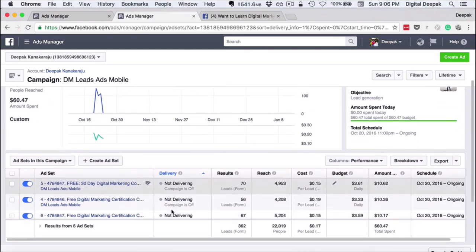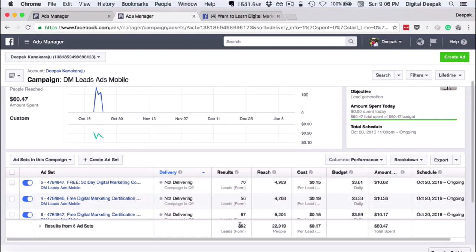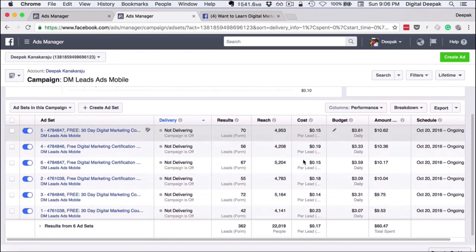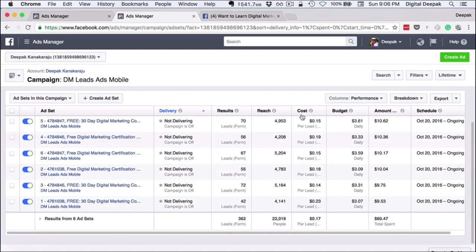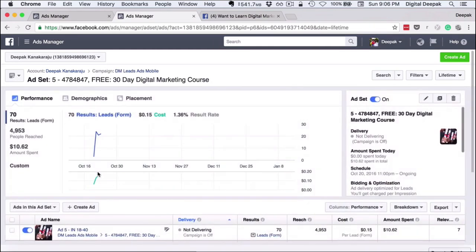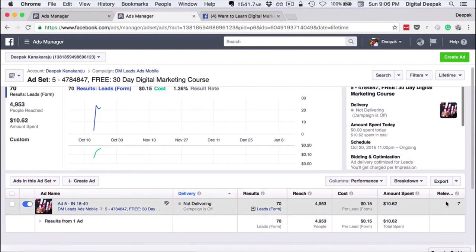So here you can see there has been 362 leads, and I have split tested with 6 different ad creatives. You can see this is the cost per lead, ranges all the way from 15 cents to 23 cents. Let's go ahead and click on one of the ads. Then you can see the relevant score here, and this is the lead form.